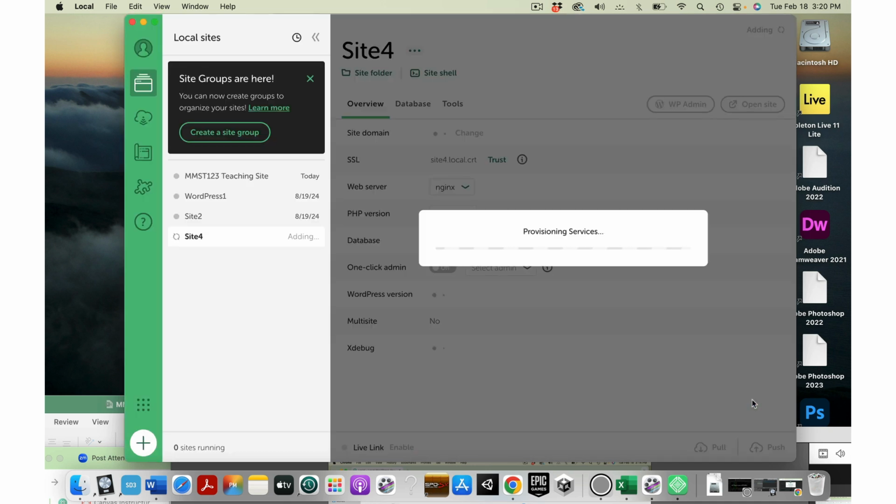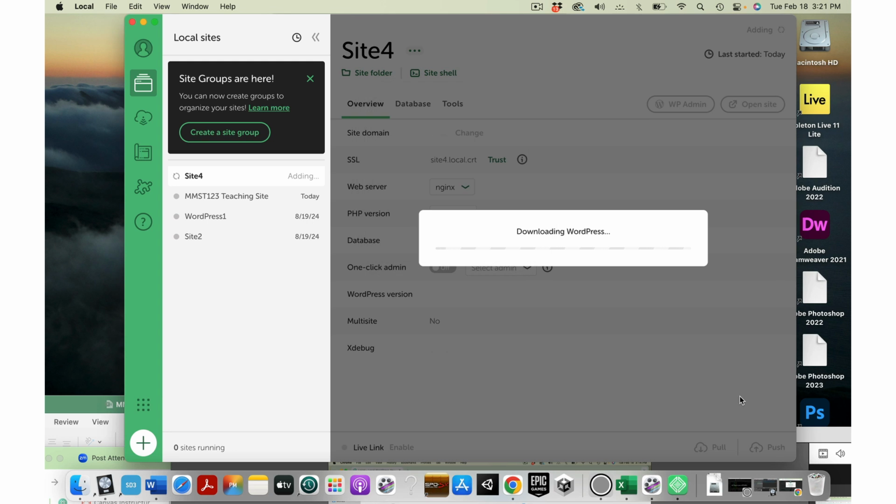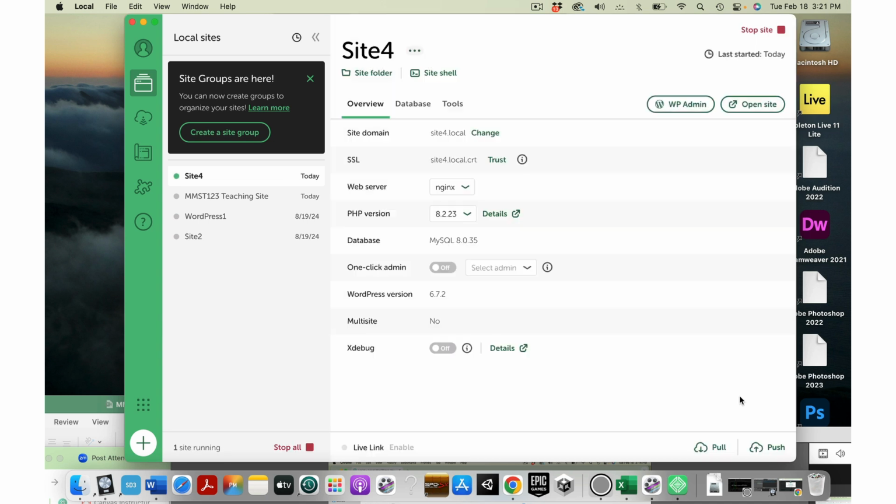Now it's provisioning the services. It's setting up the site services. It's starting up the site services. It's asking me for a local password prompt. This is my Macintosh that's asking me for permission to do this. And so that installed the server. Now it's downloading and installing WordPress. So it's actually a 2-step process, but it's all seamless. And that's it. You have your website.